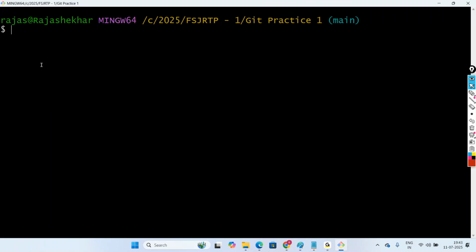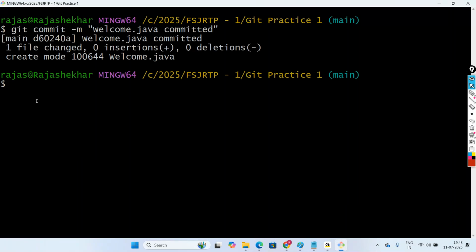We have to use which command? Git commit. Git commit -m and say welcome.java committed. So some message, any message, depends on your application. That's it. Now, once we have committed, we have to push the files present in local repository to remote repository.